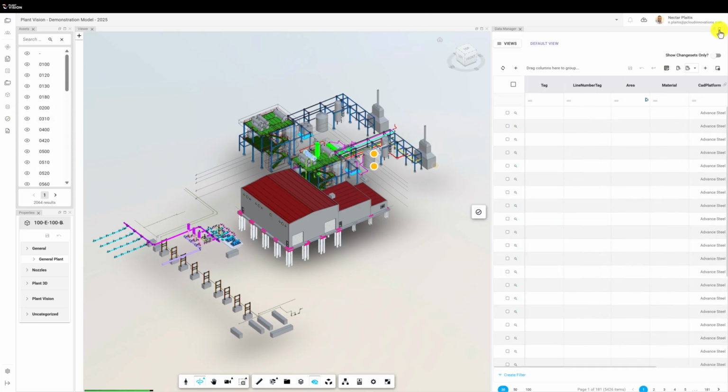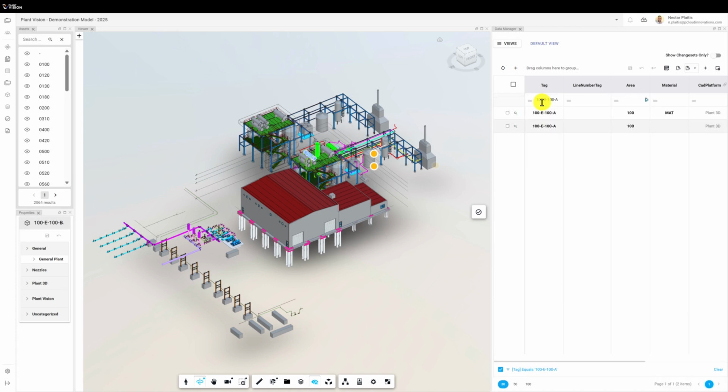You can keep it open on the side or pop it out and push it to another screen. Of course, no matter where it's located, it will remain synchronized with the rest of Plant Vision.